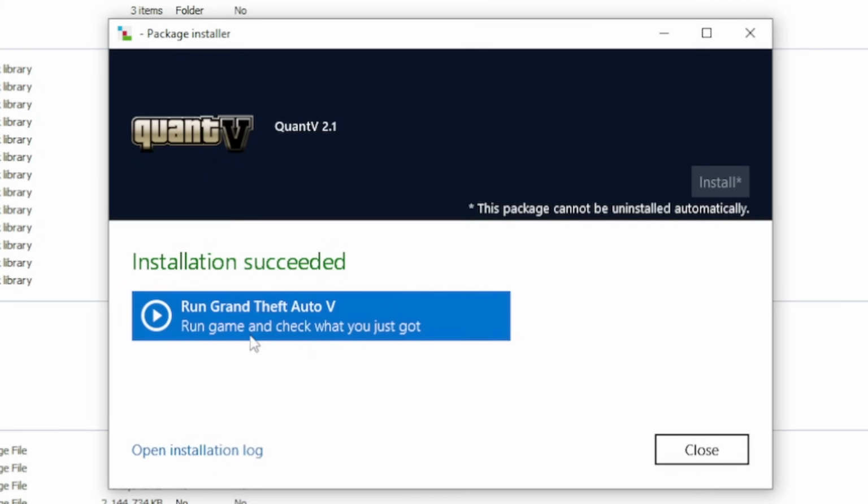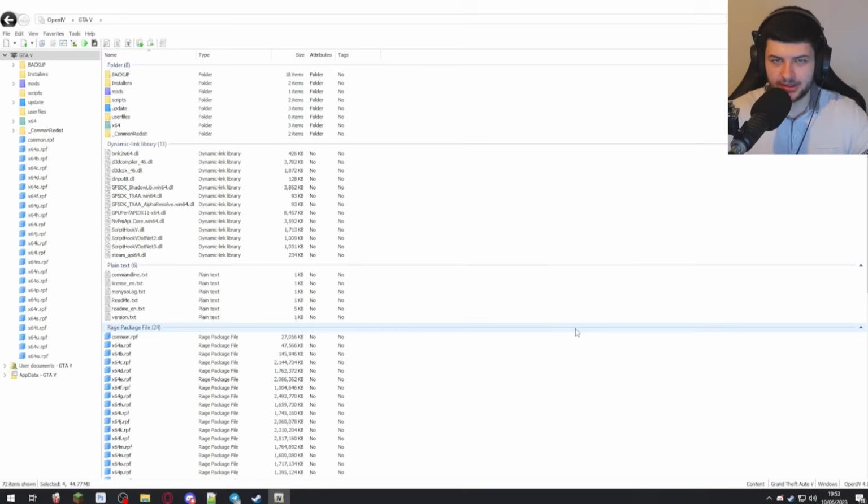Now what you can do is run GTA 5 directly from OpenIV, or we can press close and get onto the steps on how to install the other mods, and we'll do a test at the end of the video.